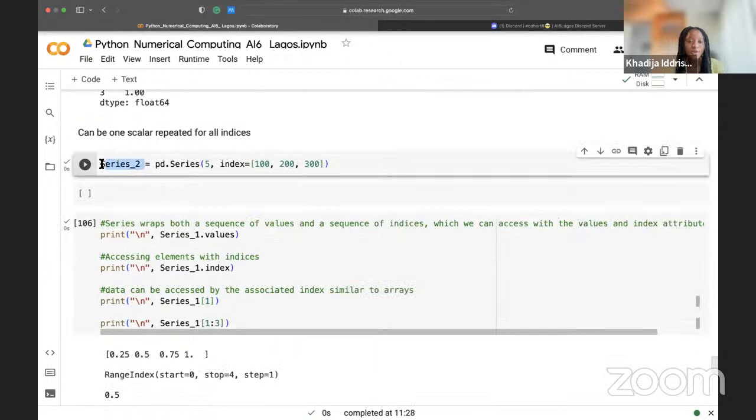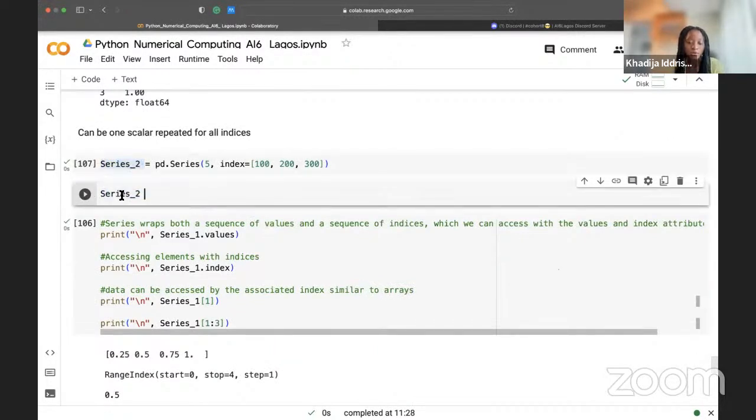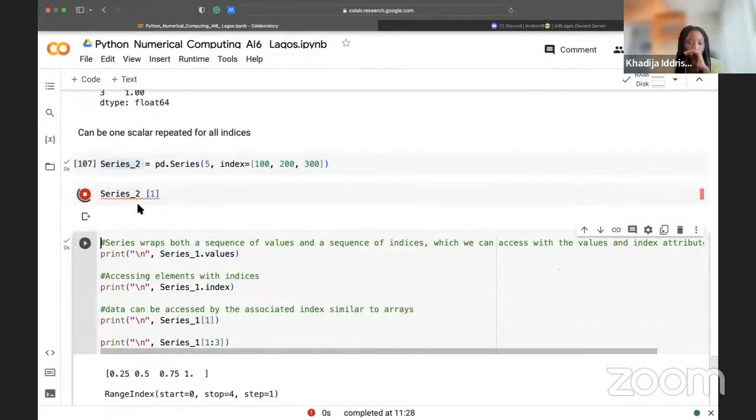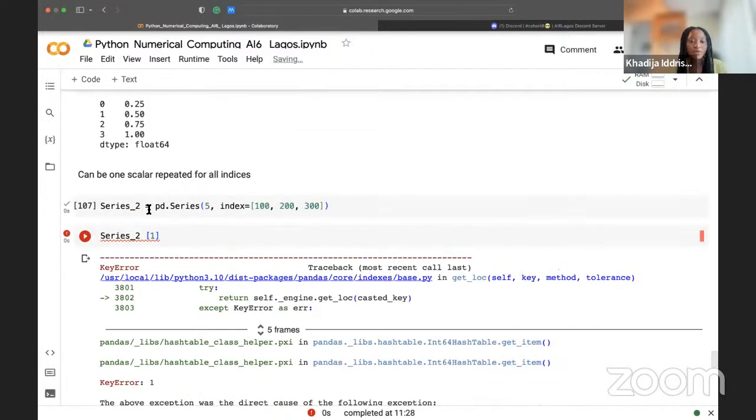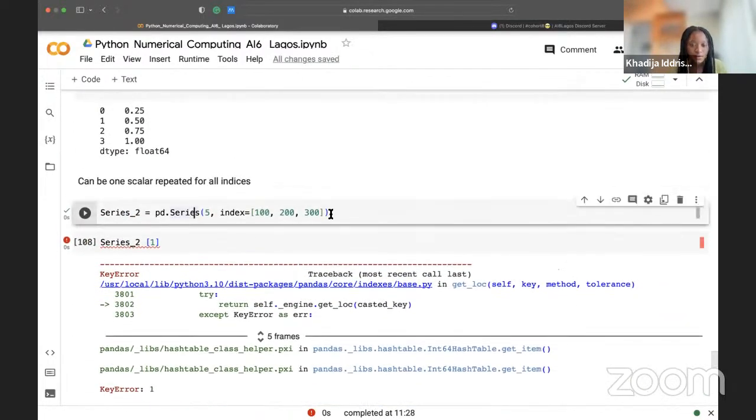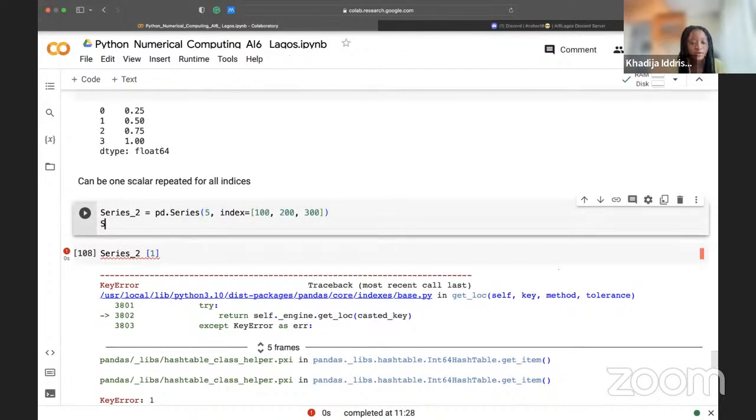Series 2. So let's see what happens when I put series 2 and index it with 1. I'm sure it's going to be an error. Exactly. This is because we don't have indexes like that. I have to print that again. Series 2.